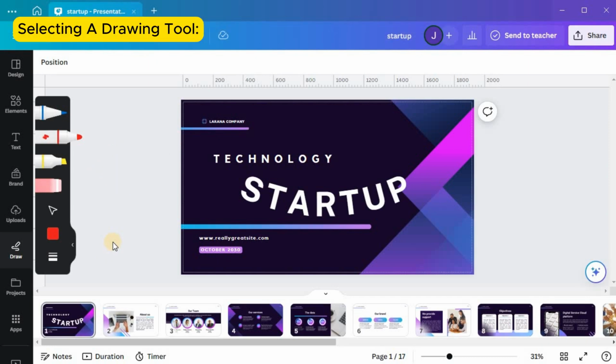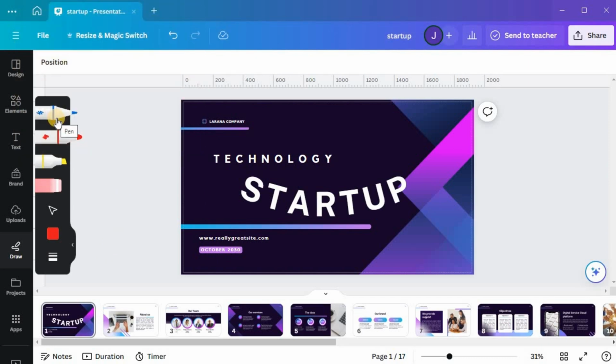Selecting a drawing tool. Next, you will want to select the appropriate drawing tool according to your preference. Canva offers 4 options: pen, marker, highlighter, and eraser.